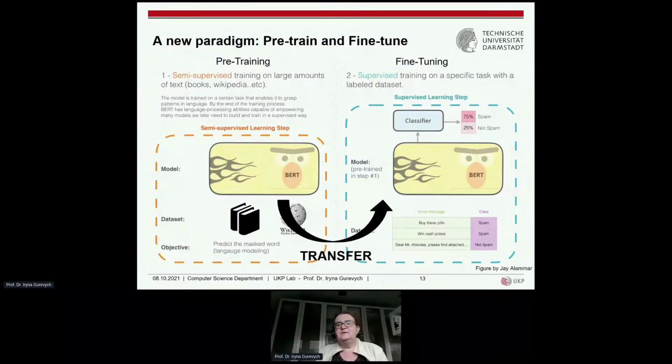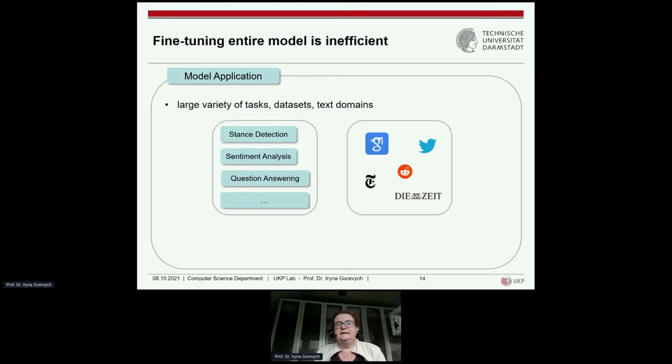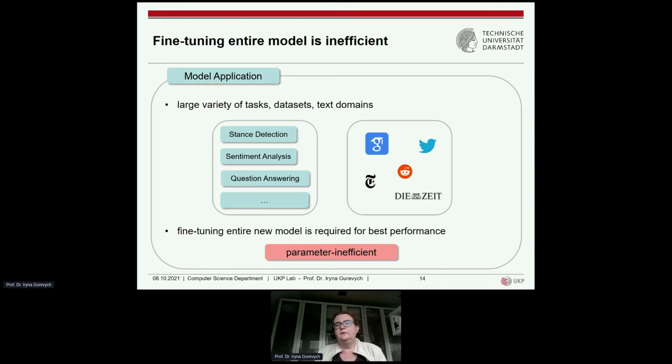In general, this procedure is also often referred to as transfer learning because we transfer the knowledge that we have gained from pre-training to the specific downstream task. So in this example, this is spam classification. One reason for the predictive capacity of pre-trained language models is their large number of parameters. This becomes an issue if we start applying such models on a large variety of tasks and textual domains. If we fine-tune pre-trained language models for each task, we end up with a large number of models only usable for that specific application, and this is very parameter inefficient. That is, it requires a lot of memory storage and computational power.